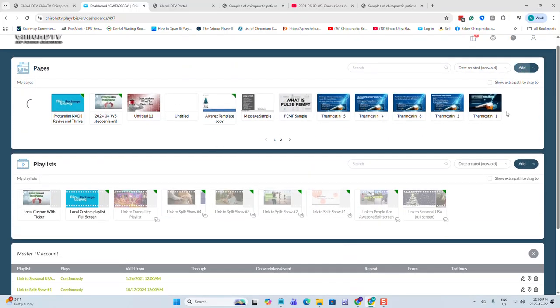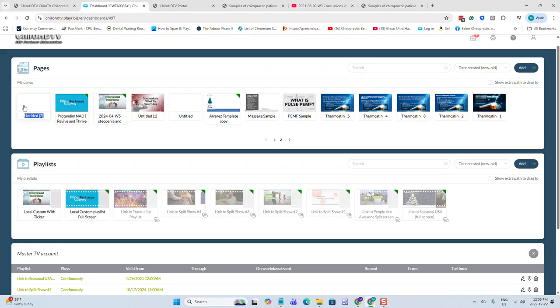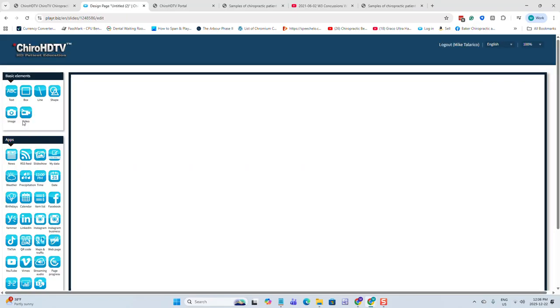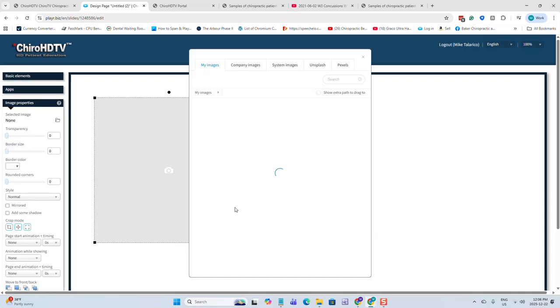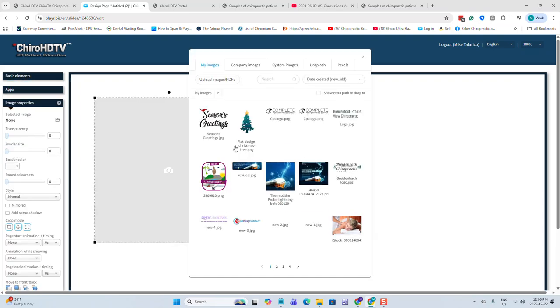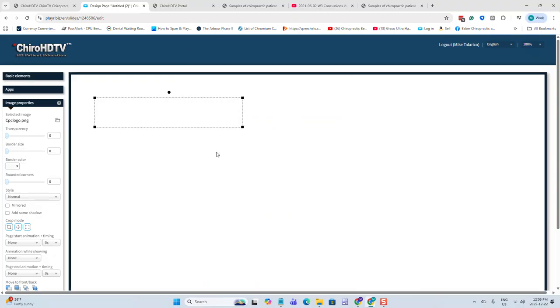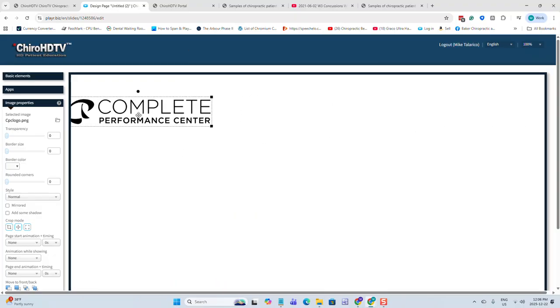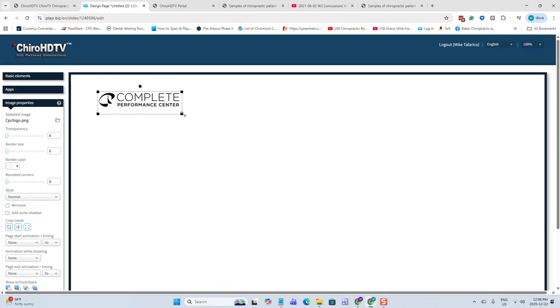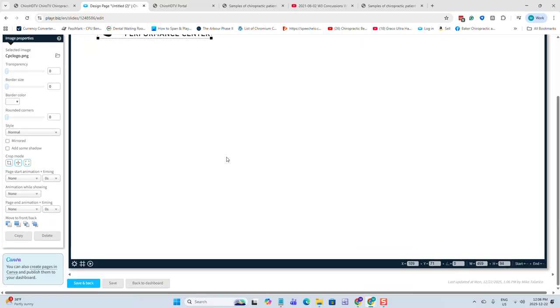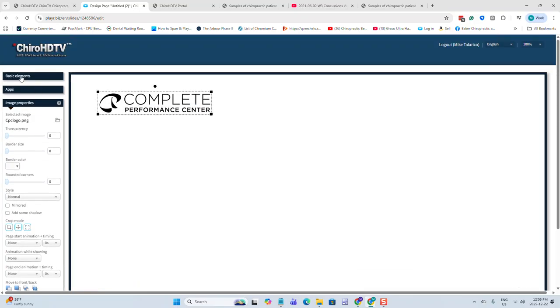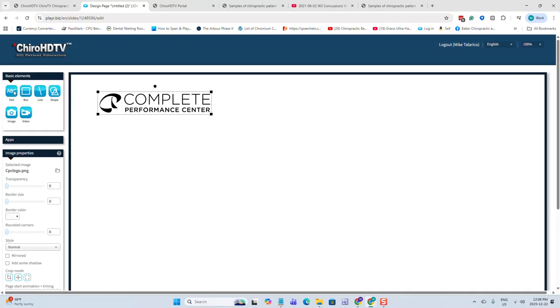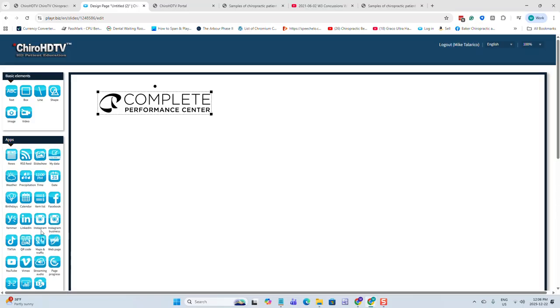So if we go in and we add a video, so we're back to our page, we can go in and we can edit it. You can bring your logo and bring it in. So here's your logo, double click on it. You can position it wherever you want. You can resize it wherever you want. And then you can bring in colors, borders, backgrounds, shapes, that kind of stuff. We have all these other apps.